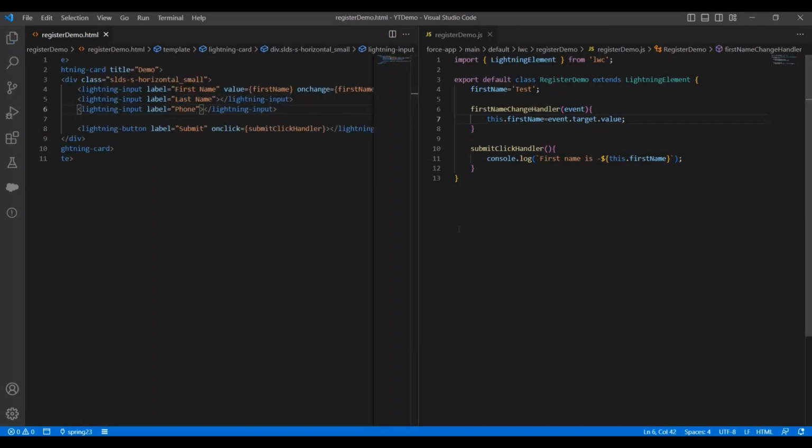So let's say as of now we have 3 input controls: first name, last name and phone. And now if you want to access these controls' values in the JS file, then as per the previous approach, we have to create 3 different event handlers like first name change handler, last name change handler, and phone change handler, right? But now we will see how we can do it using a single event handler.